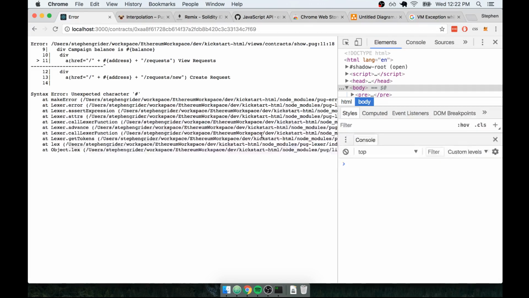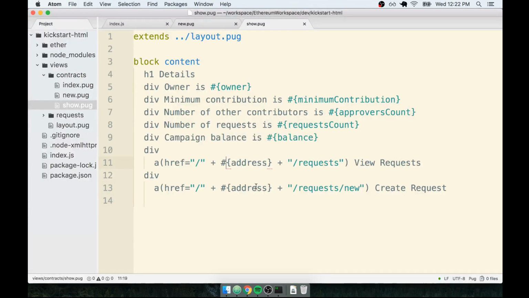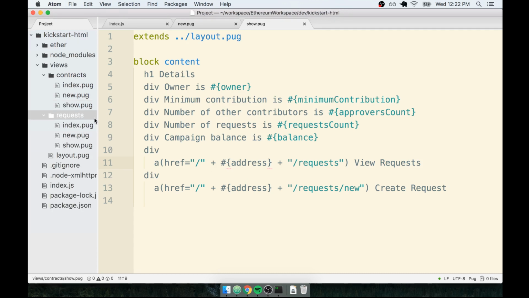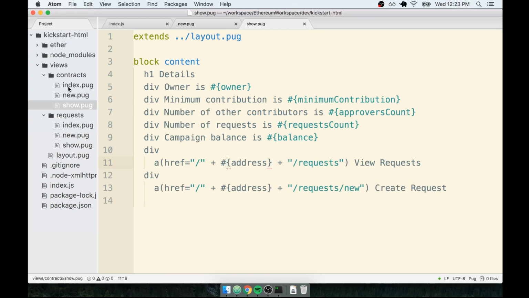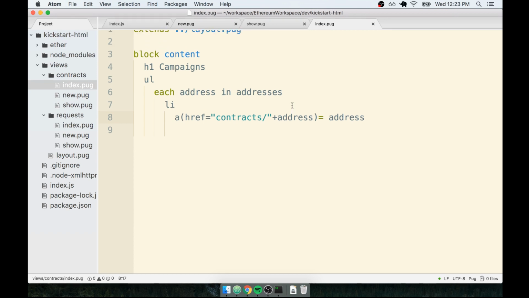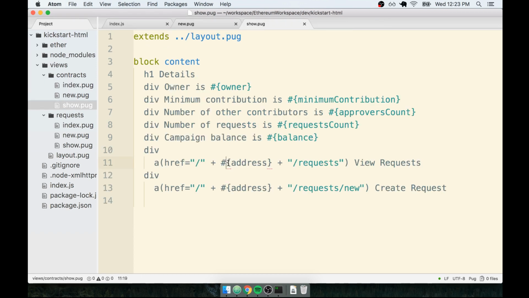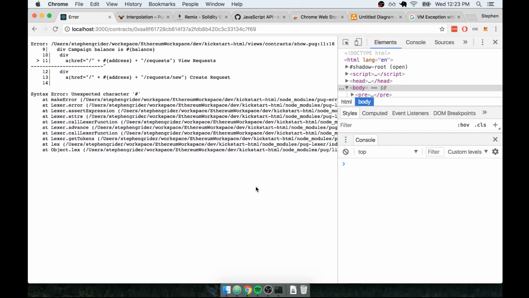Gosh darn it, I know I'm doing something wrong right here. What am I doing wrong? Give me just a second to figure out what I'm doing wrong here. I just did linking yesterday. Index, I think. No, not request, contracts index. Here we go. Oh yeah, okay. When we're outside, we don't need to do the interpolation. That's why. Much better. Okay.